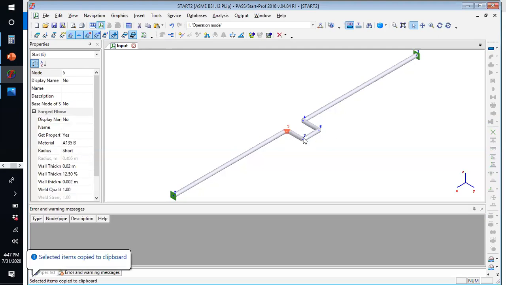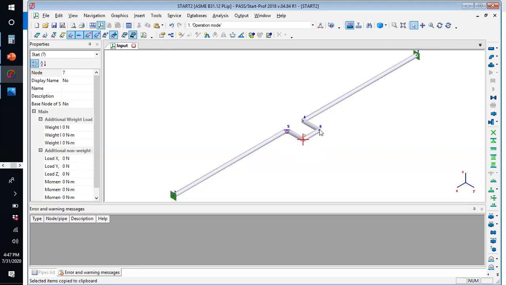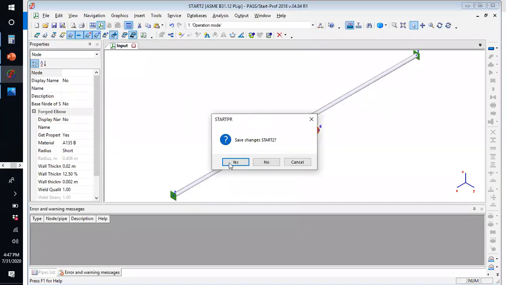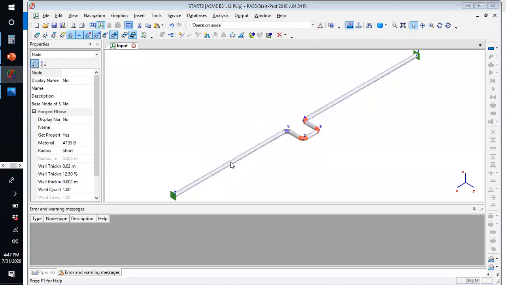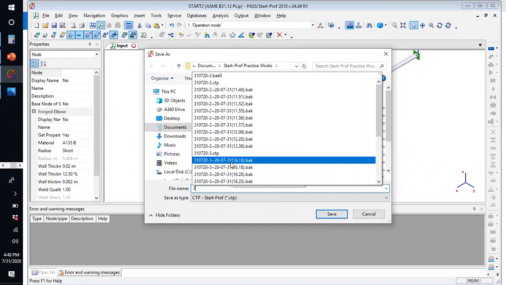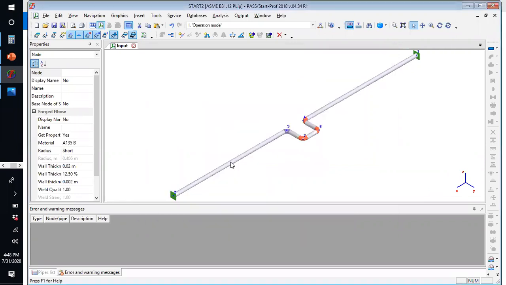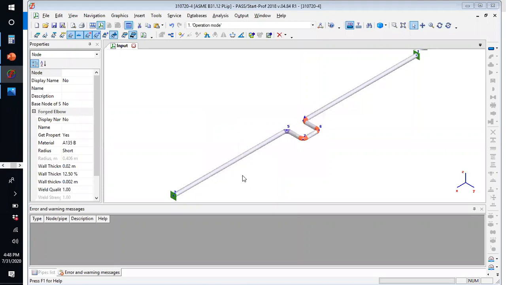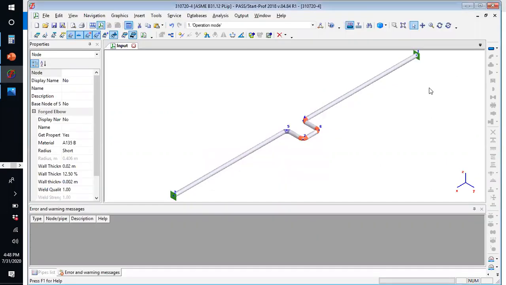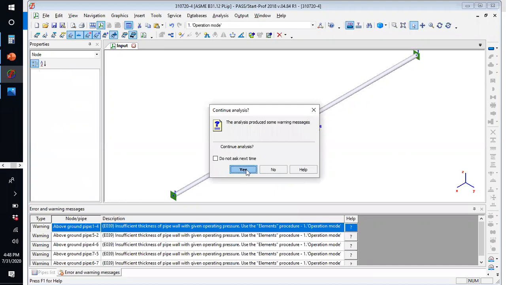Control C. Then we click on the points 1, 2, 3. Control V. So let's run analysis. Save. Yes. We are saving that. Yes, continue.